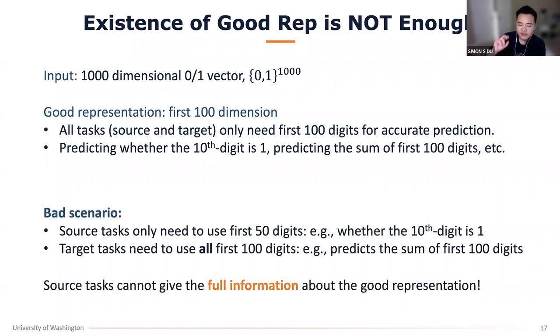Now consider the following scenario. The source task only needs to use the first 50 digits, for example predicting whether the tenth digit is one, or the sum of the first 50 digits, something like that. However, the target task needs to use all the first 100 digits. For example, you want to predict the sum of the first 100 digits.